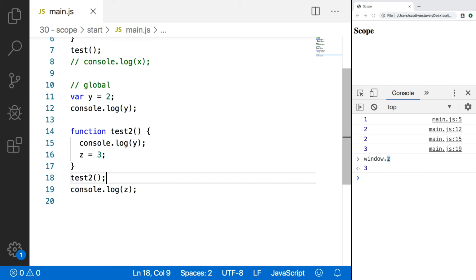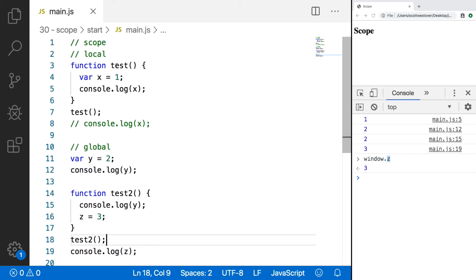Whereas a local variable will only last as long as that function is running. So you'll see when we call our test function, we declare a new variable, so it gets stored in memory. And then once we get to the end of our function and exit out, that variable is now cleaned up and destroyed.